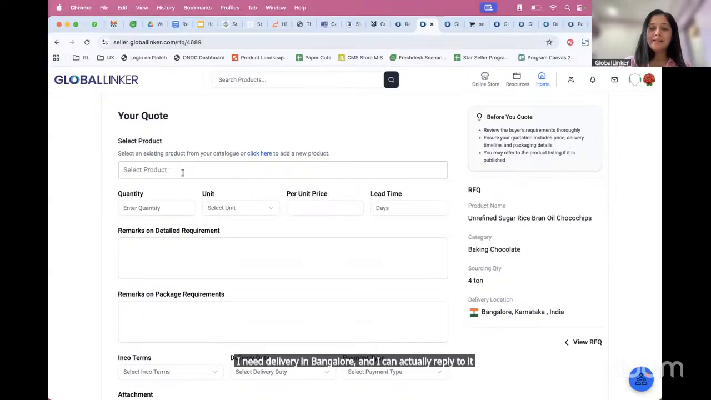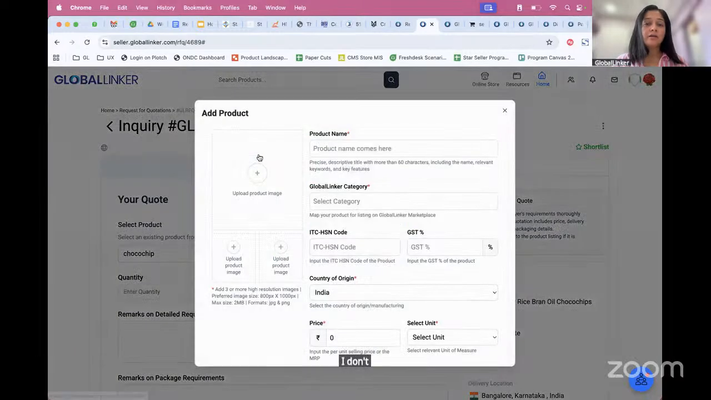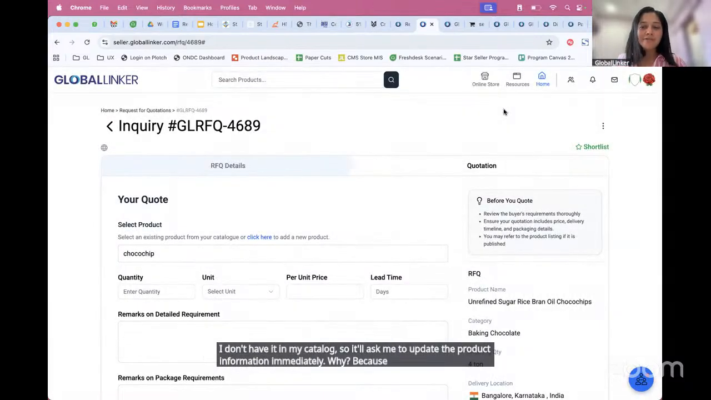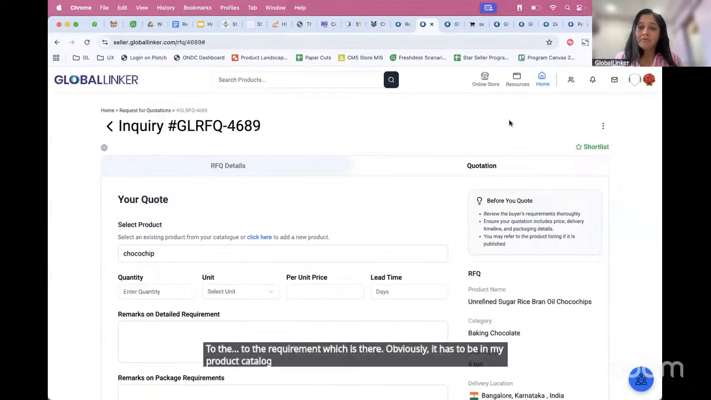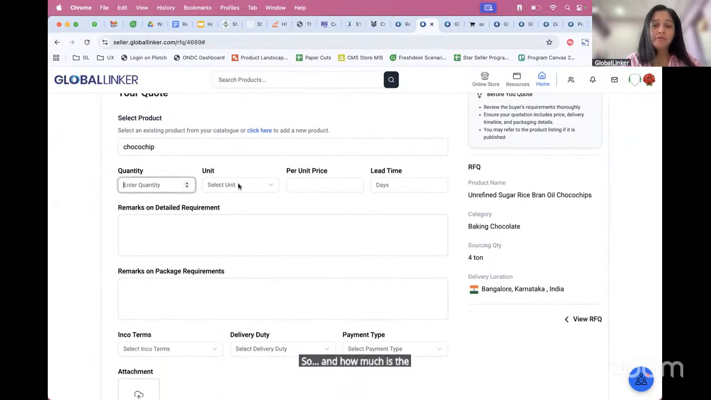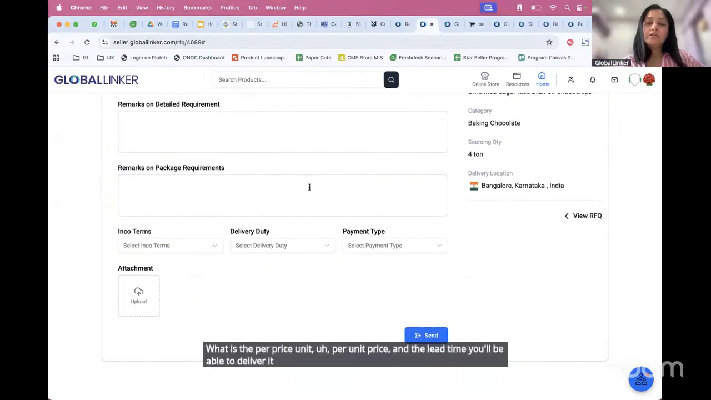I'll have to select a product from my catalog. So I'll write choco chips. I don't have it in my catalog, so it'll ask me to update the product information immediately. Why? Because it adds as a reference to the requirement which is there. Obviously, it has to be in my product catalog if I'm offering it to you, right? And how much is the quantity you are able to offer? What is the unit? What is the per unit price, and the lead time you'll be able to deliver it? So your initial quote can be shared so that you can start conversing with them.